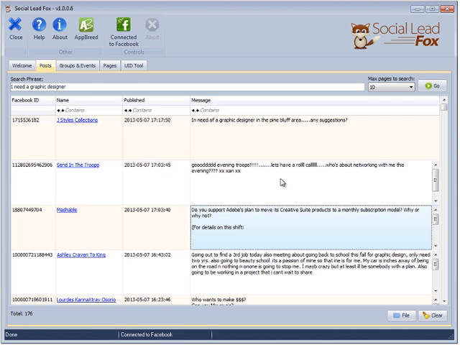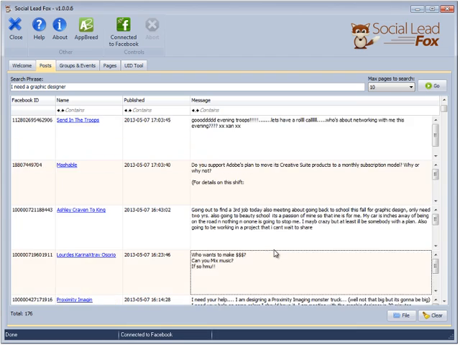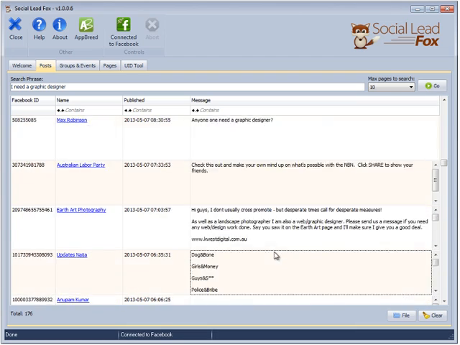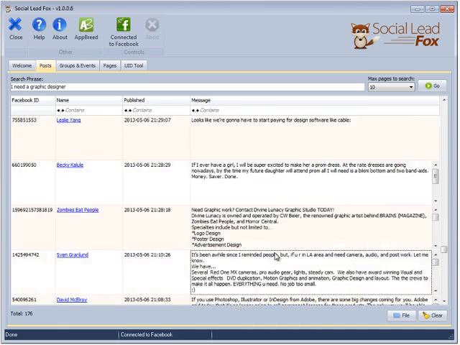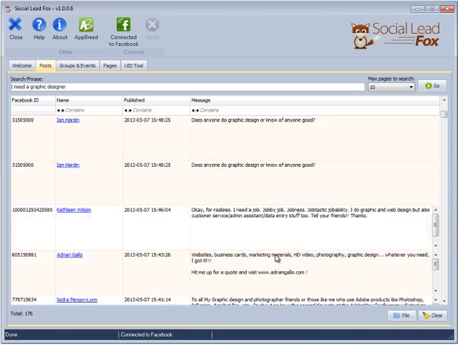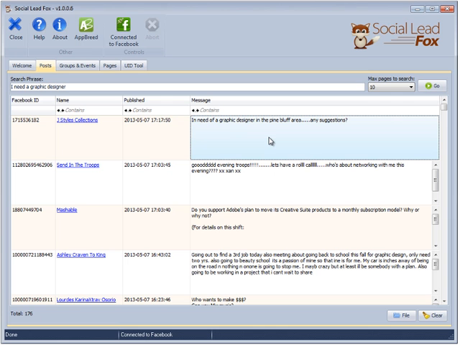Sorry, excuse me, I keep getting the hiccups there. People on Facebook are going to put profanity in their messages. I can't stop that. But you can see all the messages here. And to really dial in, because I noticed that the Facebook API will just return you the results, not specific results.